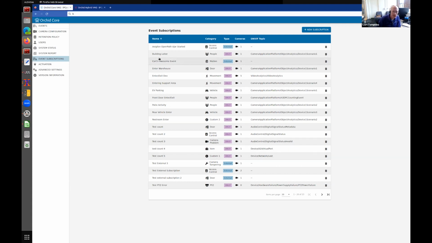Each event gets a name, it gets a category. We flag the type of event, either it's an ONVIF event that's coming through that camera metadata, or it's an external event that a third-party system is posting back into Orchid. And if it's an ONVIF event, I see what's called the ONVIF topic, or basically the name of the metadata event that we're looking for.